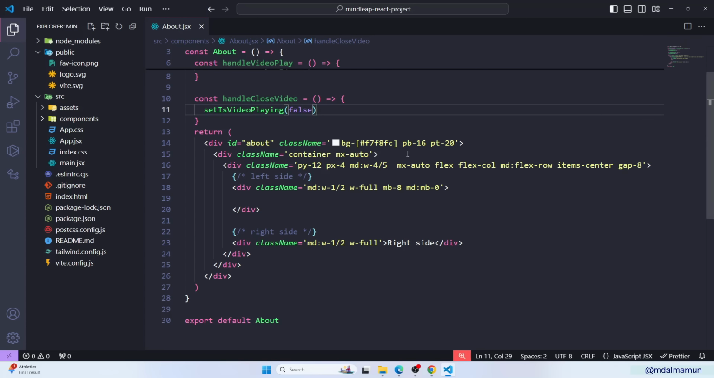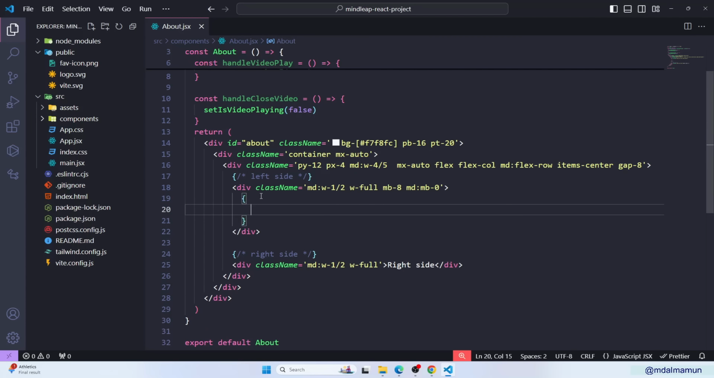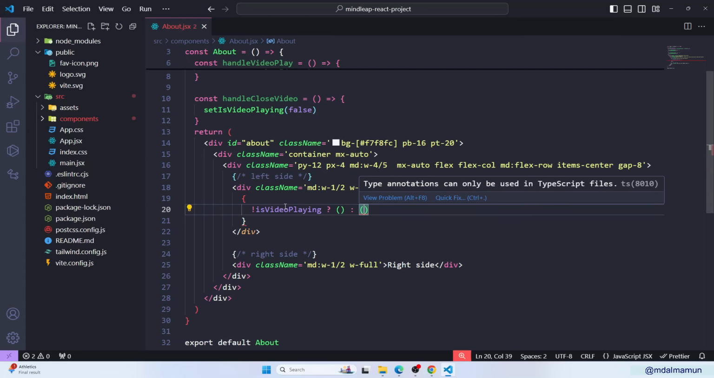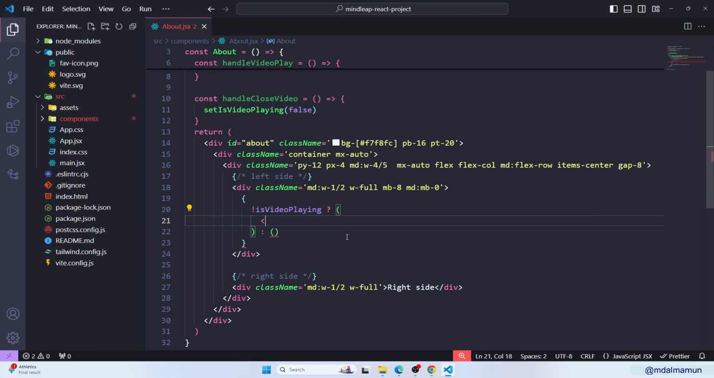Then next, here is this left div, and inside here we'll have a parenthesis, and we'll check not isVideoPlaying, then we will have something like this, otherwise we'll have something else. So let me define it this way. If this condition is false, then it will show something. Otherwise, in this div, we can simply take a new div.